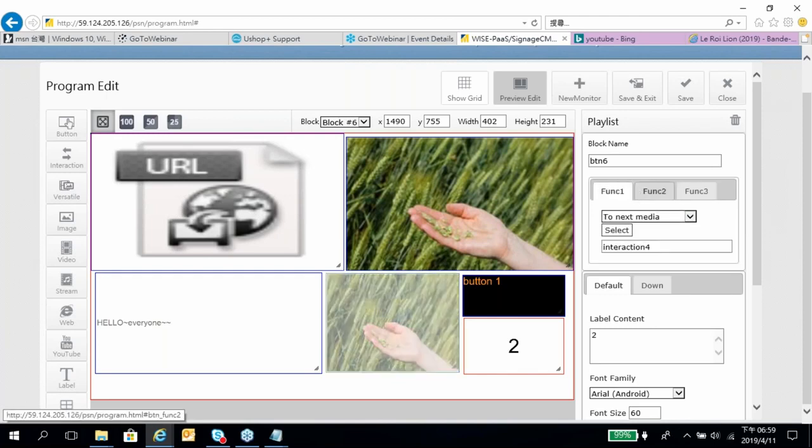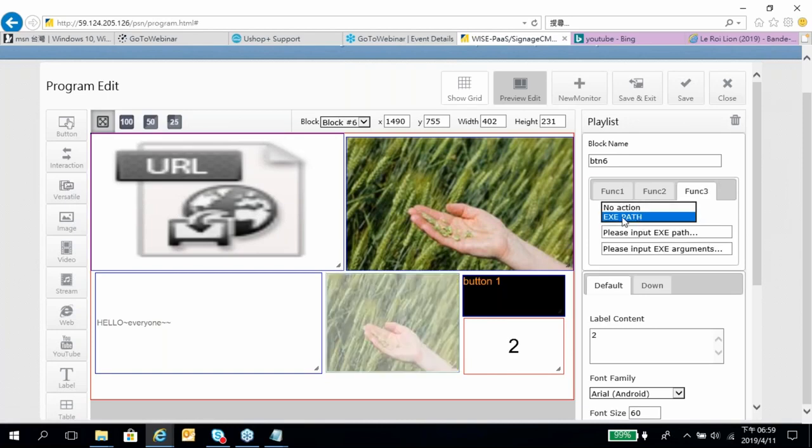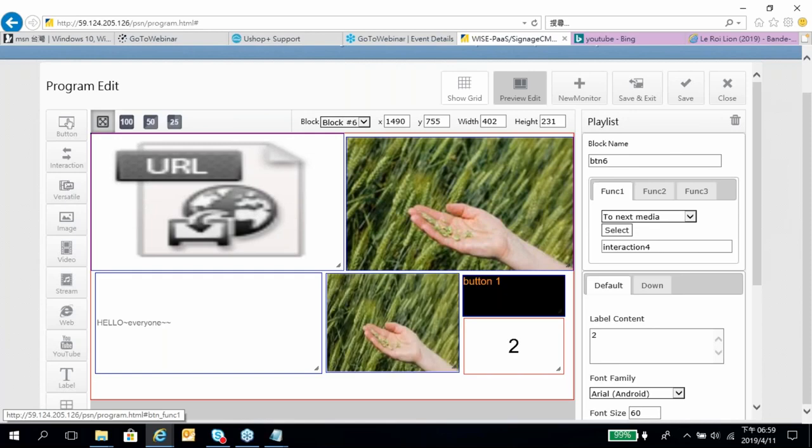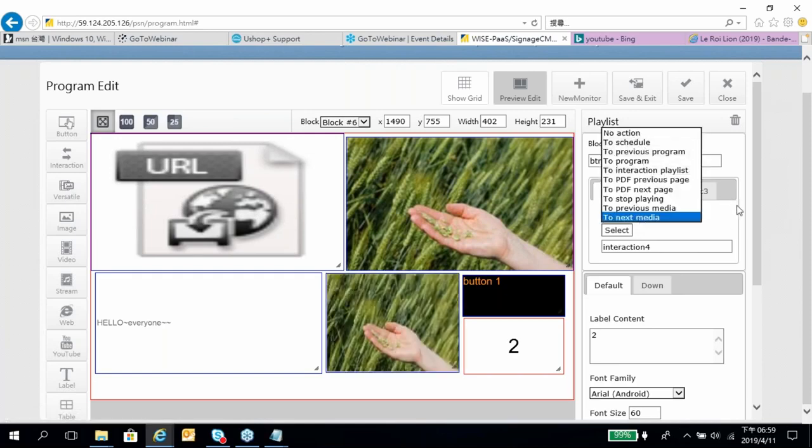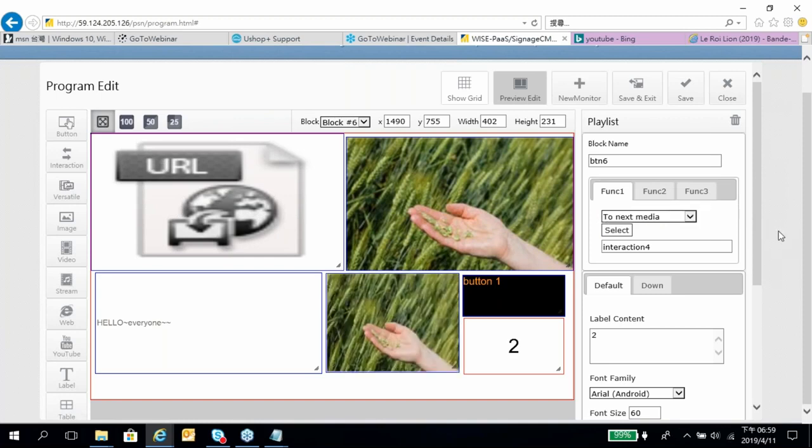And these three functions will run at the same time when you click. If you turn on the functions, when you click once, the three functions will execute together. So far, most likely, customers only use the first function, function 1. It's also easier to understand.